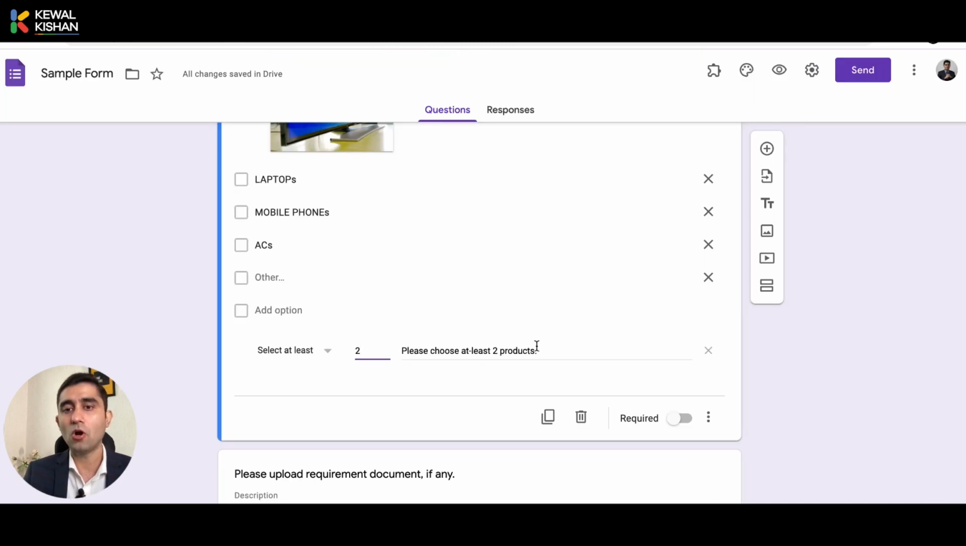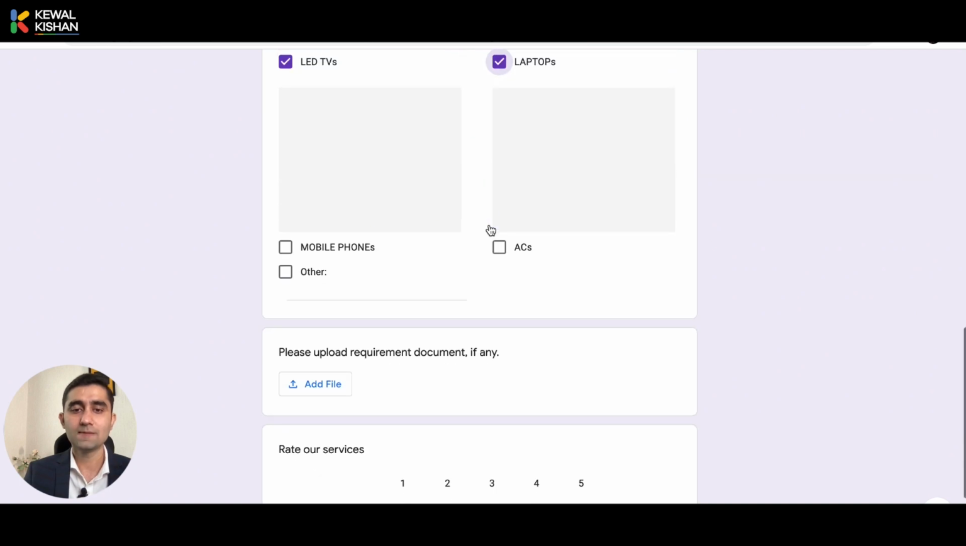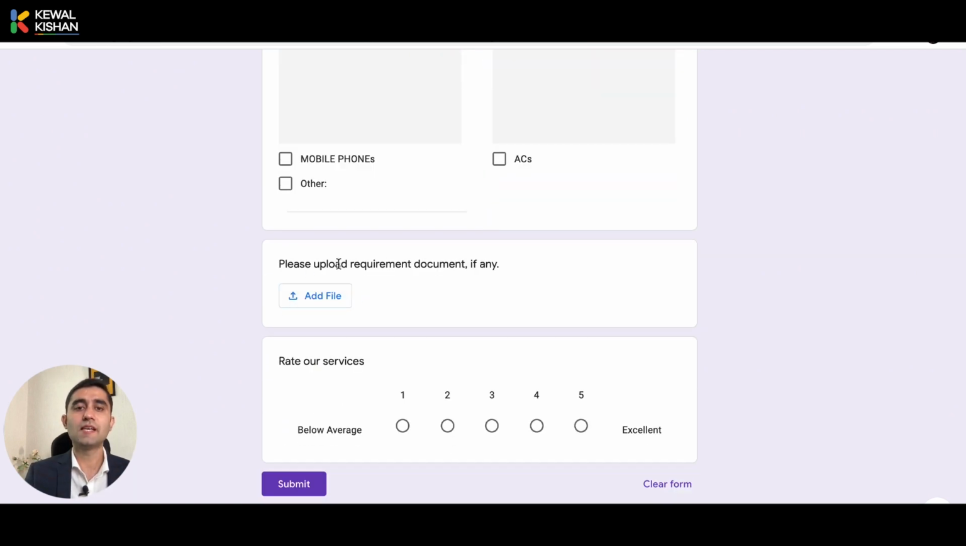And if we would have not added it, then the customer will get confused about why this error is coming. So it's always important for you to specify what the customer needs to do. So here we choose this. Then this is where you see it says please upload a requirement document if any.